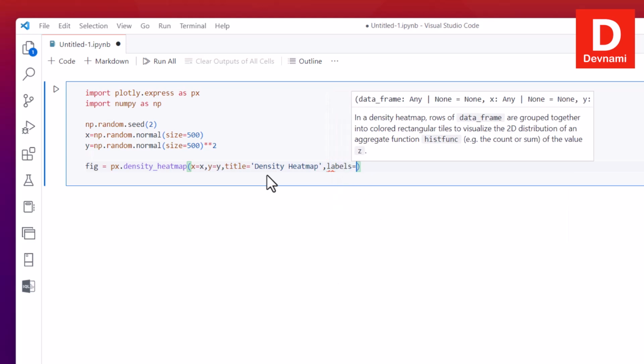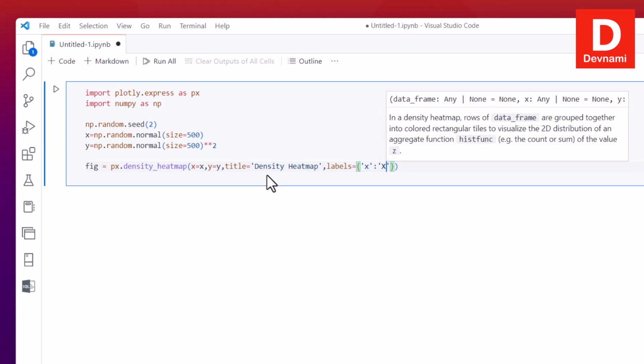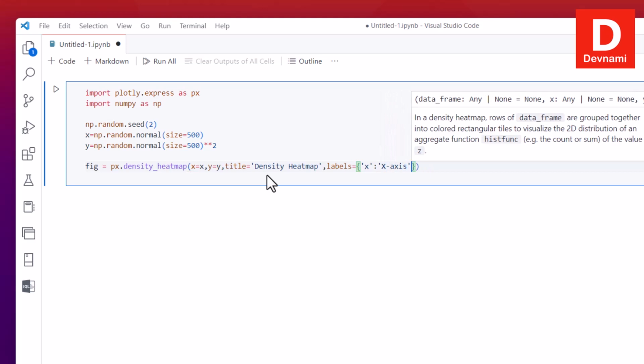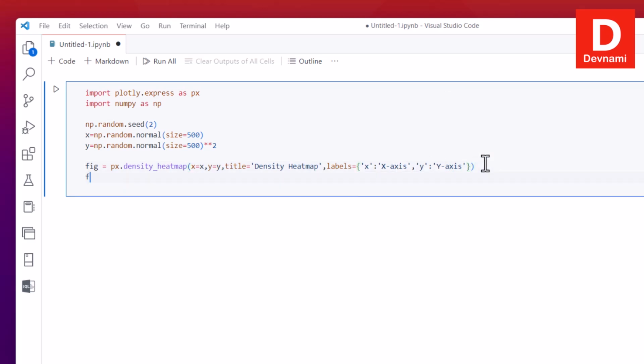So labels, and within curly brackets we can put x with x-axis as its label. Then for y, what we can do is use y-axis, right? So that's one of the values set up. We can go ahead and use fig.show to draw our 2D histogram. So basically it's a heatmap with the data we passed to plot the 2D histogram.